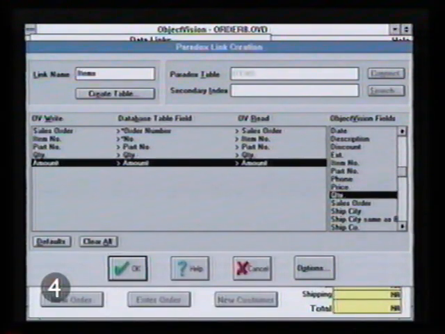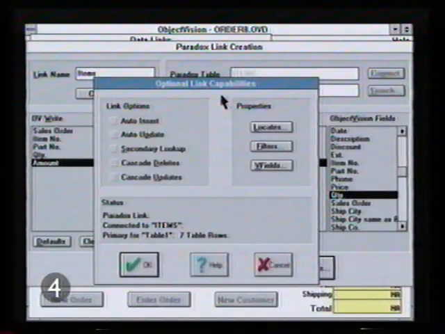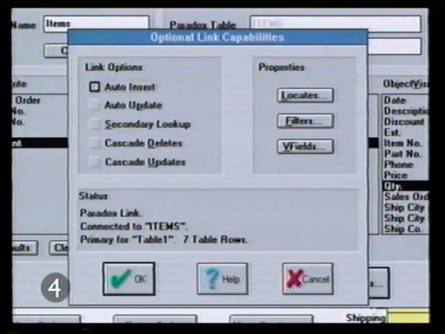And now comes the interesting part. Remember that this is the part of our application that has a one-to-many link. We have many items in a single order. To properly manage that relationship, we need to do a few things that are a little bit more advanced, and those advanced features are found here behind the Options button. This gives us the Optional Link Capabilities dialog box.